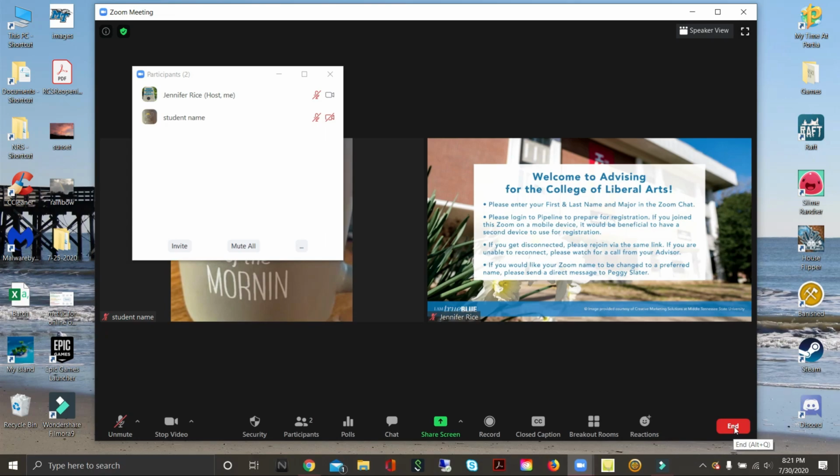So if you're done and they're lingering and you want to just be done, then you leave and it will boot them out. They don't need to be there. Sometimes they will forget to log off. So that's a quick way to close the meeting. You just leave. And I think that is pretty much everything you need to know.